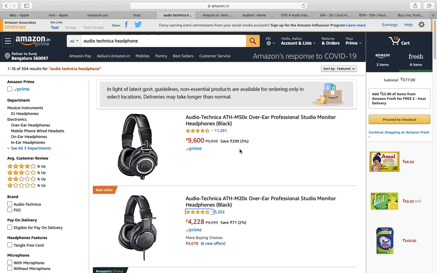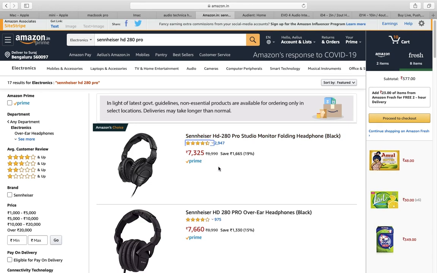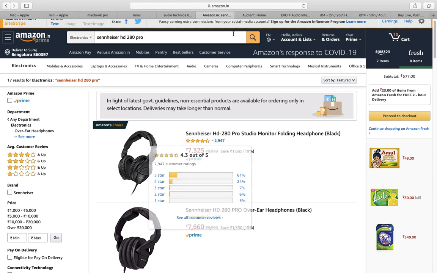Most of the people, yes, I know, are huge fans of Sennheiser, and for y'all, I have the Sennheiser HD 280 Pro Studio Monitor folding headphone, which is just 7,300 rupees. Again, worth the price. I've been using this for almost a year and a half right now. No complaints about it. Really, really good.